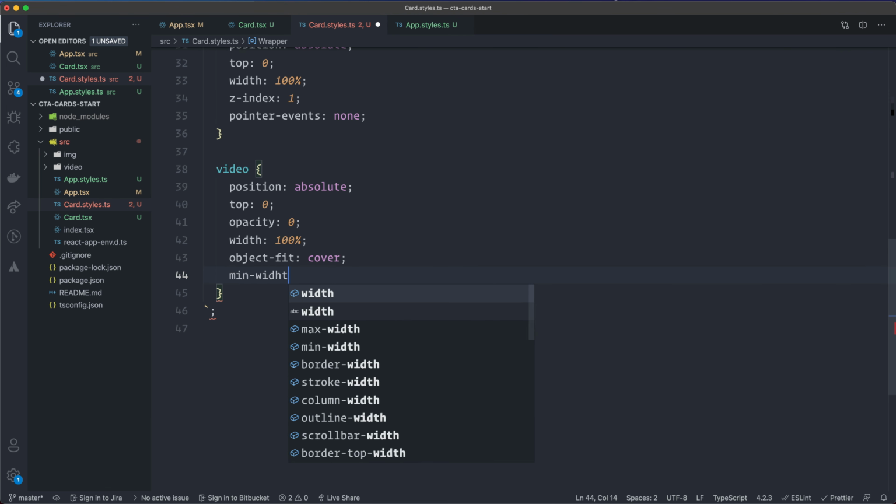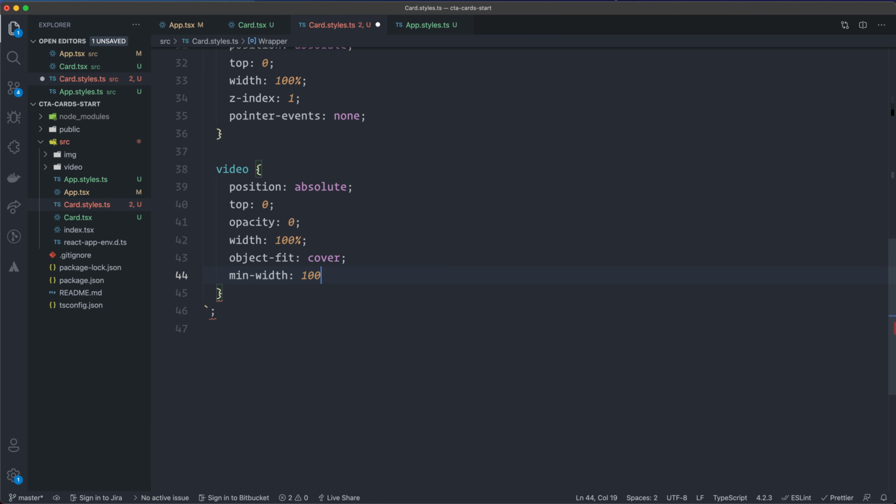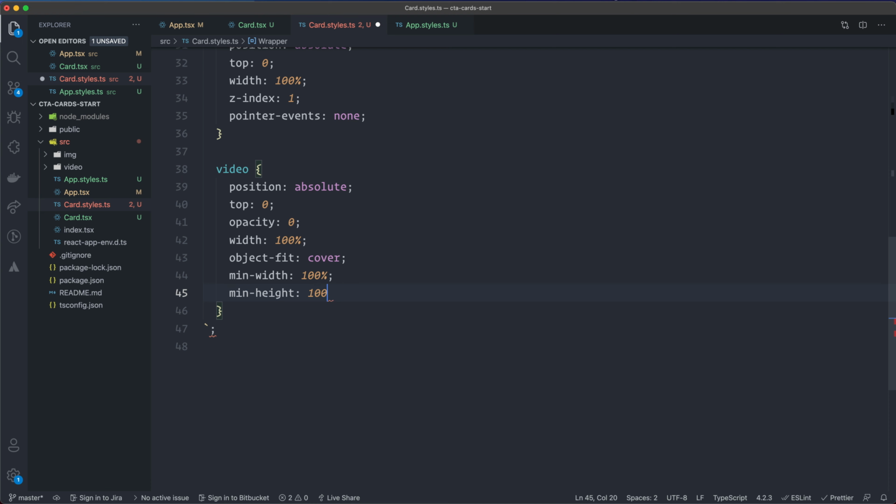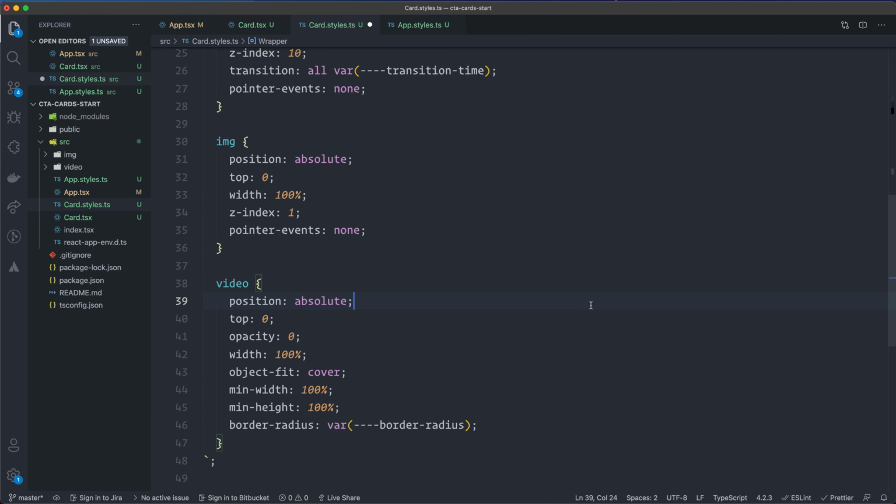The min-width is going to be 100%. And the min-height is also going to be 100%. And this is because I want the video to stretch in these thumbnails. And if it's not exactly the same aspect ratio, it will stretch it anyway. We set the border-radius to our variable on this one, also variable border-radius. All right, so let's see what we've got.